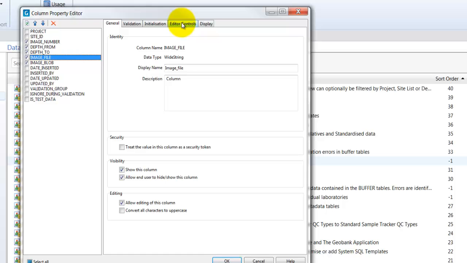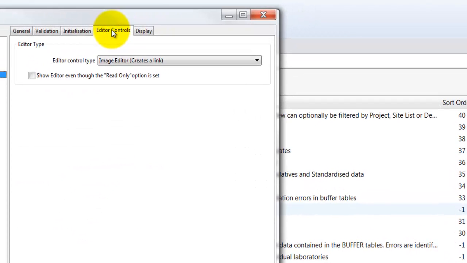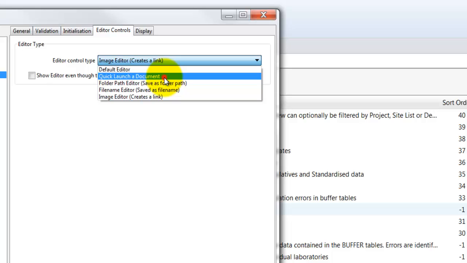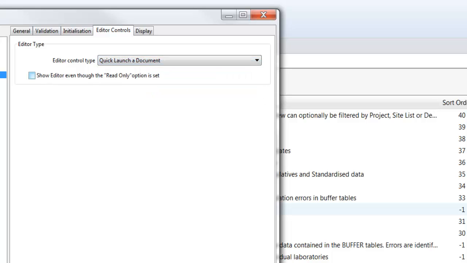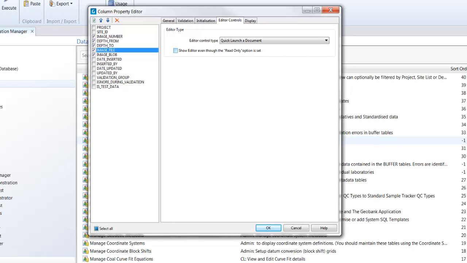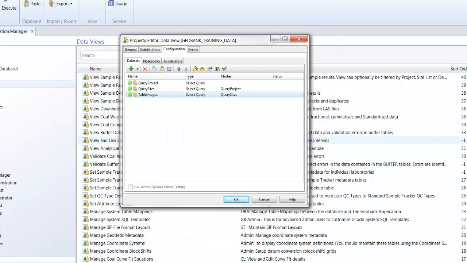Now we choose the editor controls tab along the top. We are presented with several options for what happens when we double-click the field when we execute the data view. Currently, it is set up to open the default Windows image editor. We'll change it to the quick launch option. This will behave in the same way Windows Explorer does when you double-click a file name. We save our change and come out of the data view design.